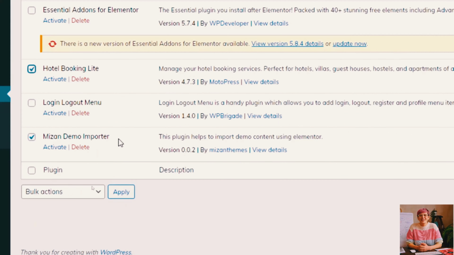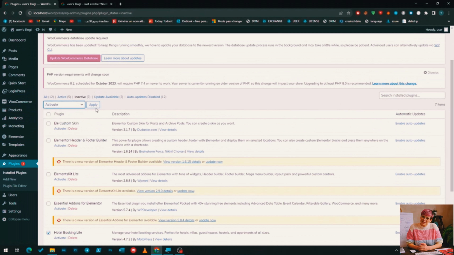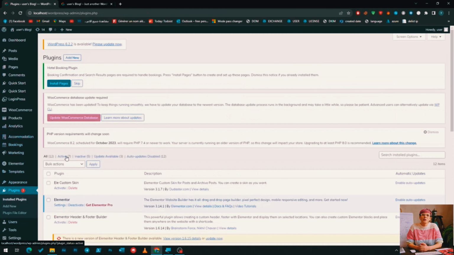So here I am going to select these two since my template needs them, and then I'm going to activate both of them. So here we go, and now they will swap here from 7 to 5, and this Active 5 will swap to 7. So here, as you can see, let me go back to these plugins, and here you go.